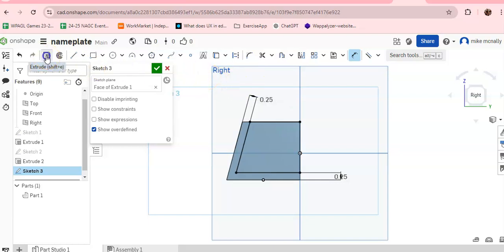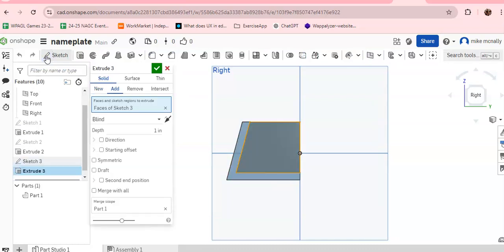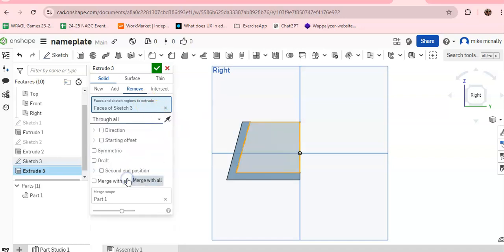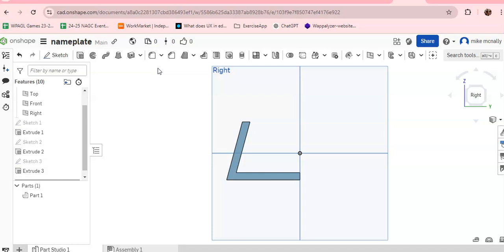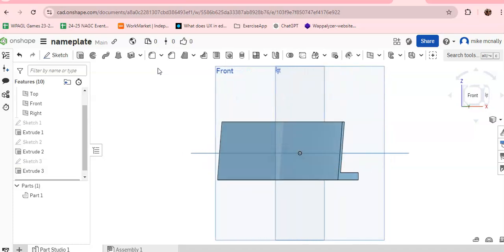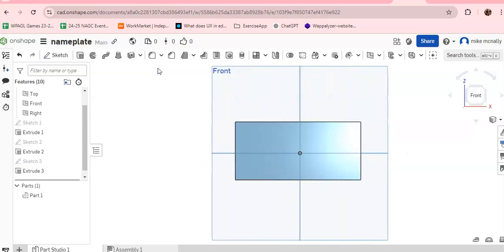Alright, and finally extrude. And we're going to remove. And we're going to say through all. Fine, we've got our slanted base for the nameplate. Now we're going to put our name on it.